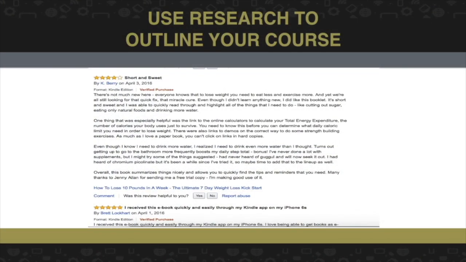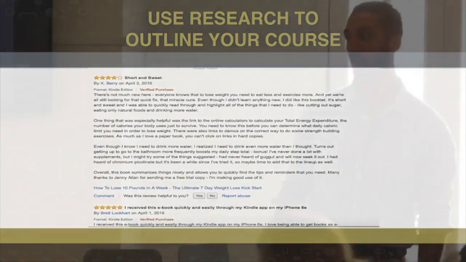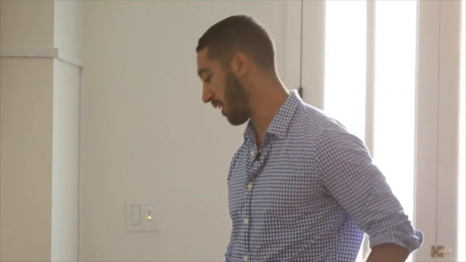Even though I didn't learn anything new, I did like this booklet. It's short and sweet. I was able to quickly read through and highlight all the things that I need to do, like cutting out sugar, eating only natural foods, and drinking more water. The one thing that was especially helpful was the link to the online calculators to calculate your total energy expenditure. So they go into talking about exactly what they liked and didn't like, and we can build our products using this information. Short and sweet. And we can learn a lot about what we need to put in our courses just by figuring out what other people are doing in theirs and improving upon that and adding to it.